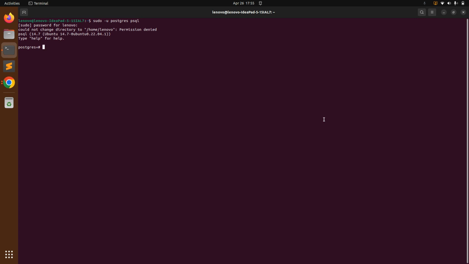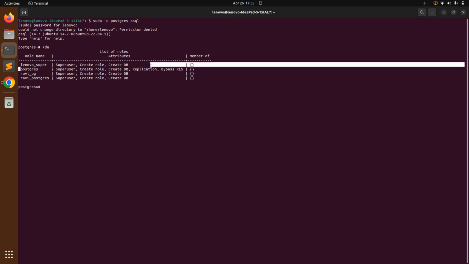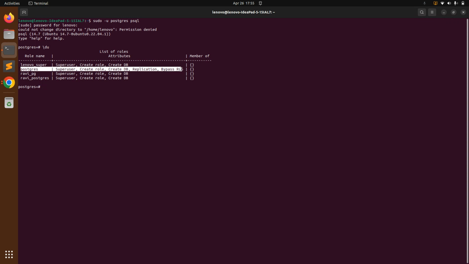And here you need to use two commands for listing the users. The first command is \du. This command will display all existing users in your Postgres. Here you can see the users I have: Lenovo, Super, Postgres, Ravi PG, Ravi Postgres. Postgres is the user which is created upon the installation by Postgres, and you cannot change this user.